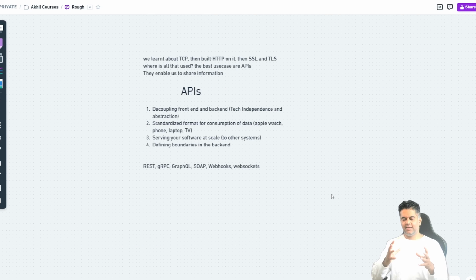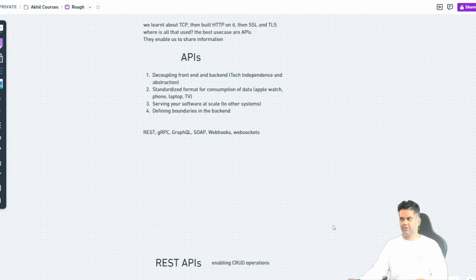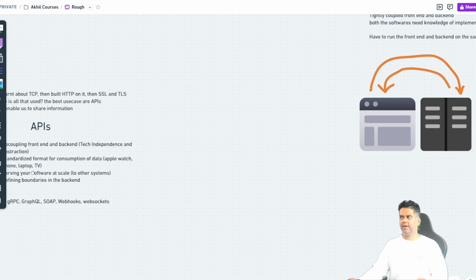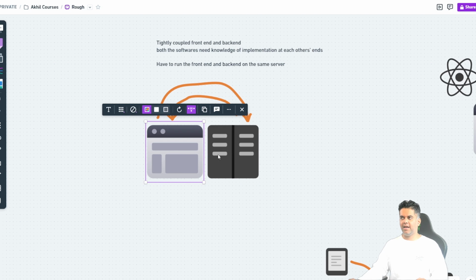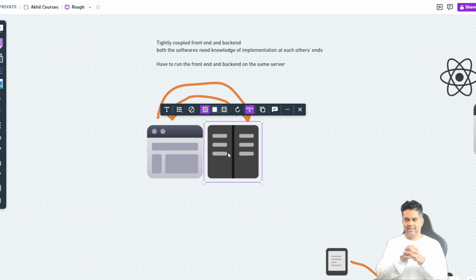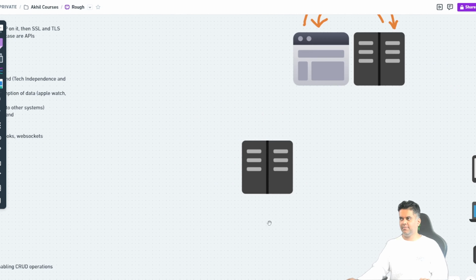And the best use case for this are APIs. And APIs are something that enable us to share information. So what happens is you have a server and a client, the web client. And instead of the client and the web server being tightly coupled or being part of the same software, think of the front end as a separate software and the back end as a separate software.